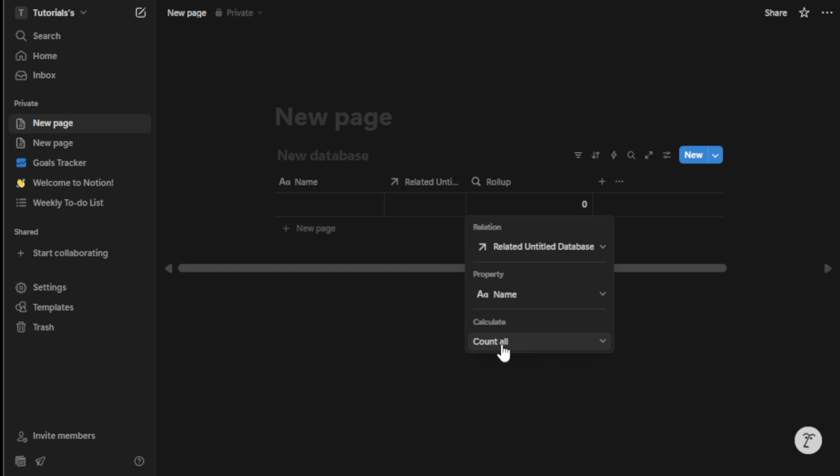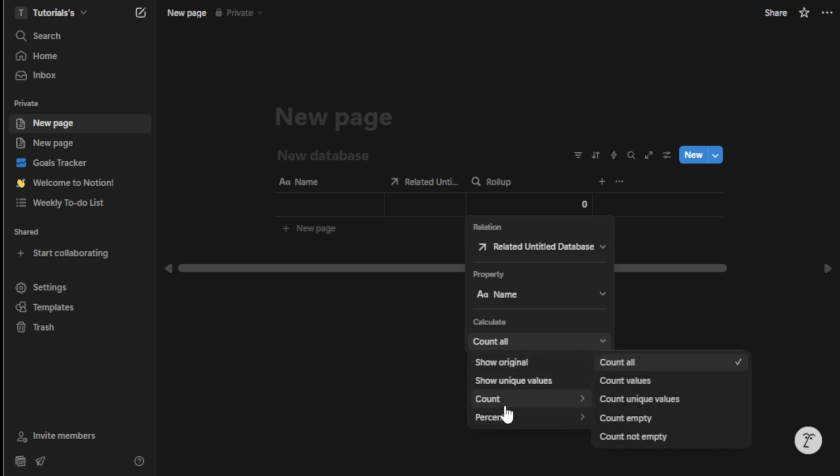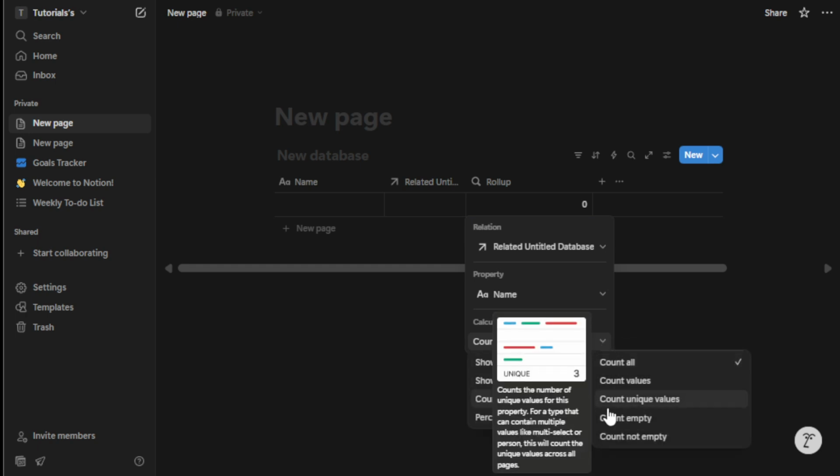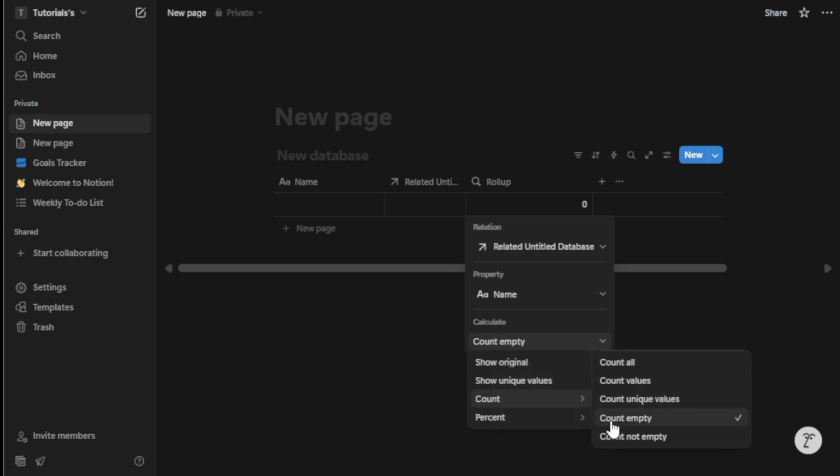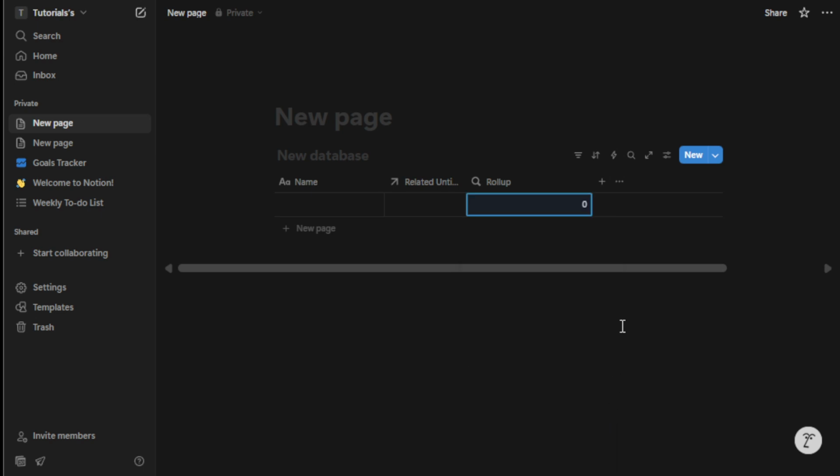And there you have it. In just a few steps, you've successfully created a Rollup property in Notion. This powerful feature will now help you consolidate and analyze data effortlessly, ultimately enhancing your productivity and efficiency within Notion.